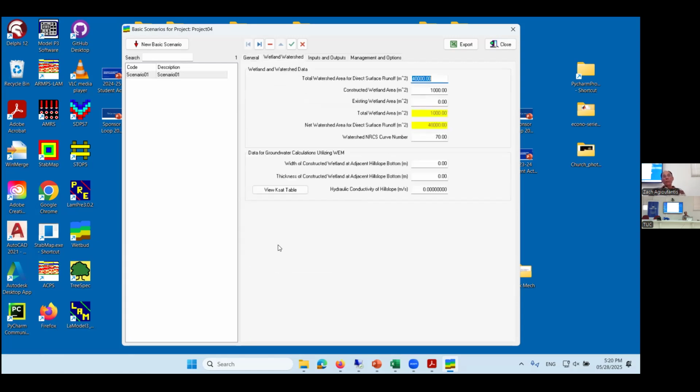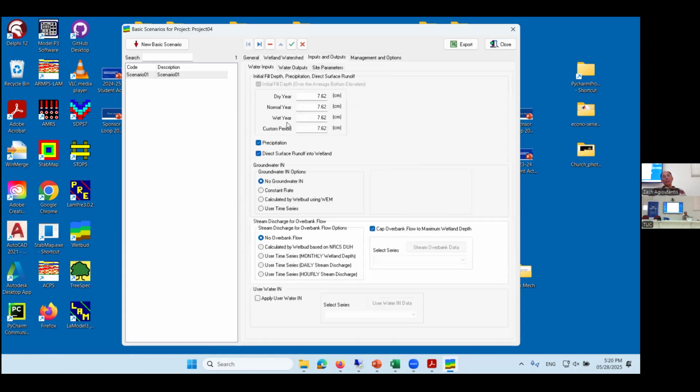Then I can go here, play again with the areas. I can use data. I can provide calculations for utilizing WEM. I'll show you that. I can specify my inputs. Groundwater in, no groundwater in. I use a constant rate. I use groundwater using WEM, or I use a groundwater time series. So I have measurements that say how much water goes into the wetland, plug those time series in, and do that. Same thing for overbank flow.